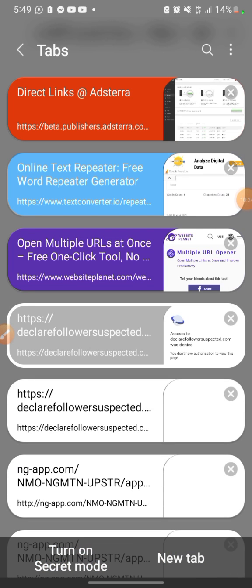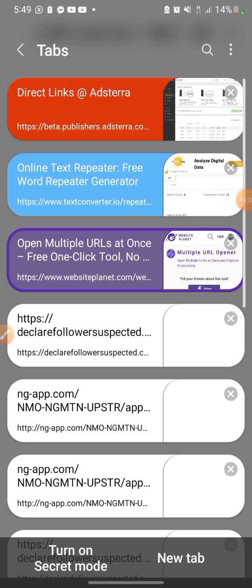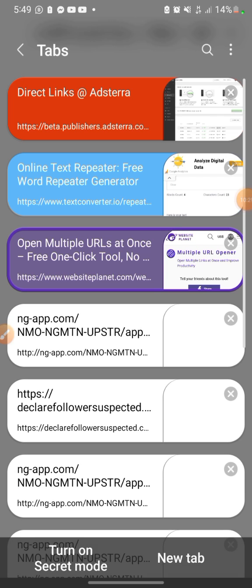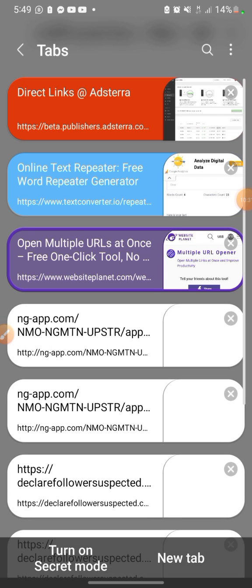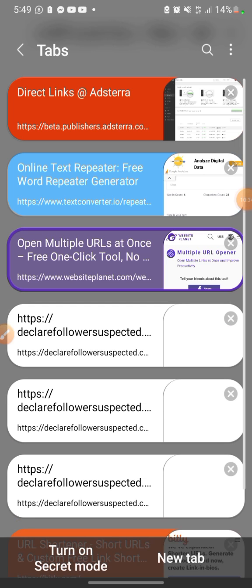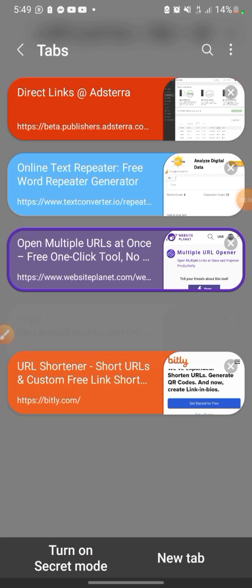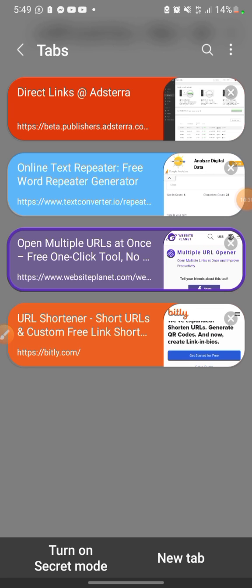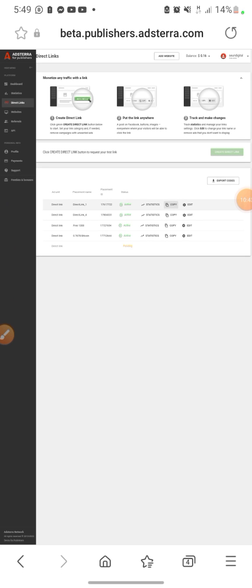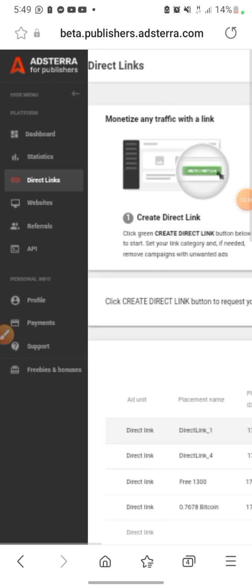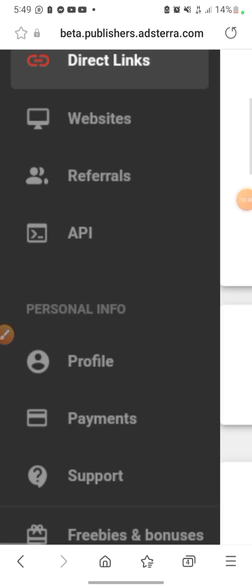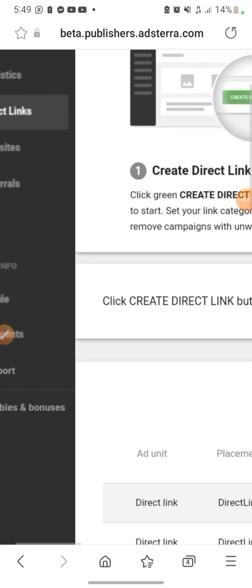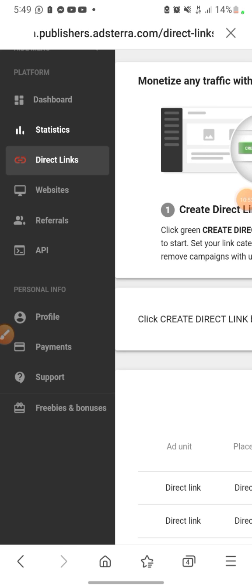So what you just need to do is cancel them. You don't really need them. You just repeat the same process over and over again, and boom, by the time you check, you've already gotten views on your ad link. If I go to Adsterra, you can just click here and come to your statistics. Let me zoom it out a bit. Come to statistics, then use statistics to monitor how many views you're getting.